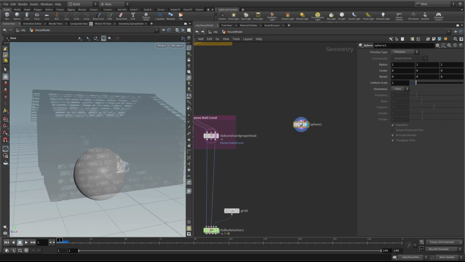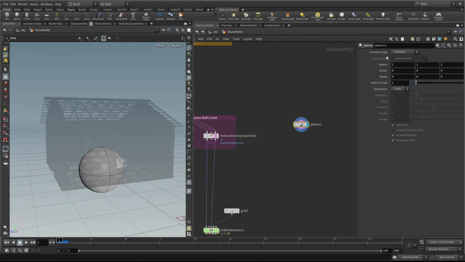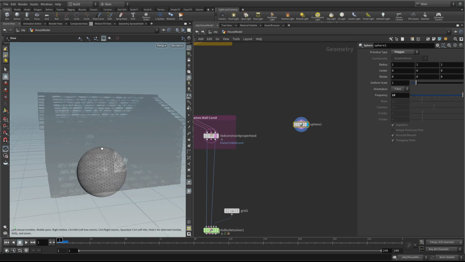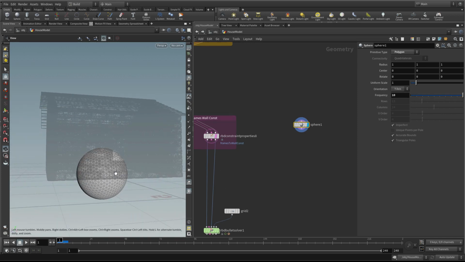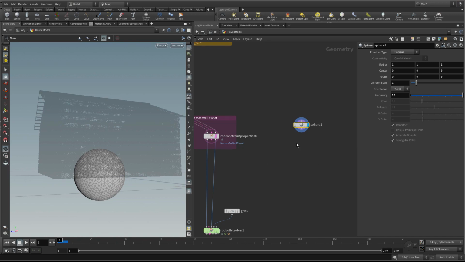So this is one way to do it. We have a sphere here. Let me turn on the smooth wire shaded, and that's a primitive. So let's turn this to a polygon. Maybe increase the frequency quite a bit. And I only want half this sphere. I don't want any forces radiating under the ground.